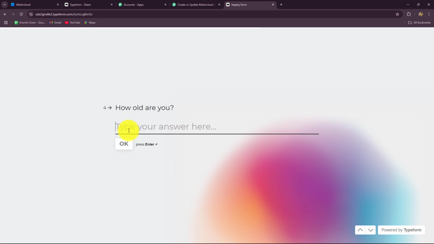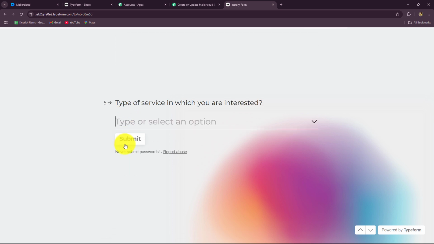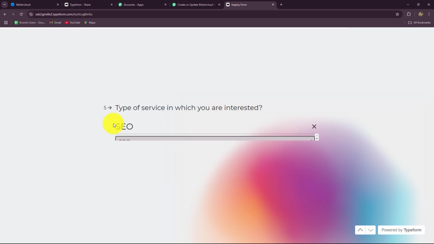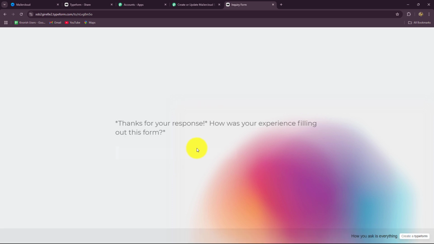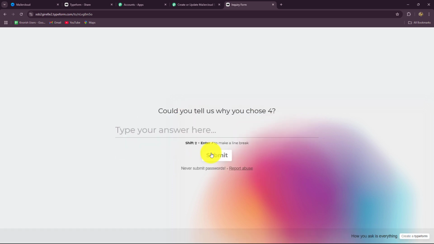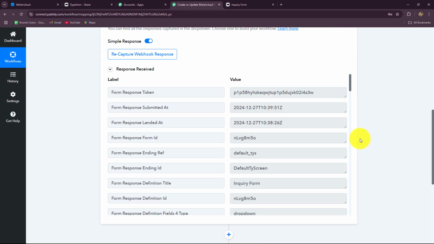Now I'm going to click on OK. It is asking us the age. So let's say this is the age. Now we have to select the service in which the person is interested. So let's say I'm selecting SEO. I'm going to submit the form. And now I'm going to go back towards Pabbly Connect. And you can see that the response is already captured.